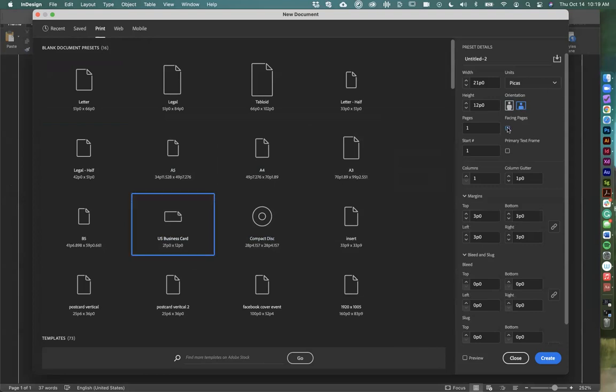I'm just going to use that. I'm going to turn off facing pages. I don't think for this type of project we need facing pages. I'm going to change the margins because 3 picas is pretty large. I'm going to change it to 1, and I'm going to change the bleed to 9 points, which is equivalent to 1/8 of an inch, and hit create.